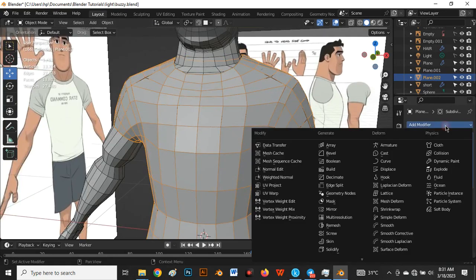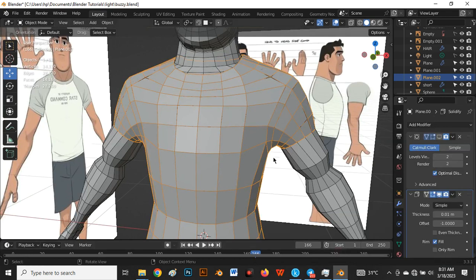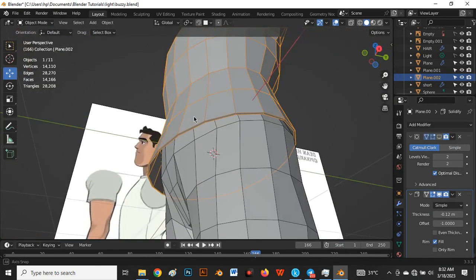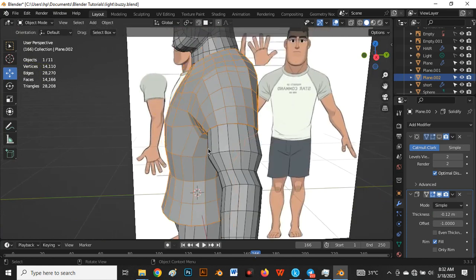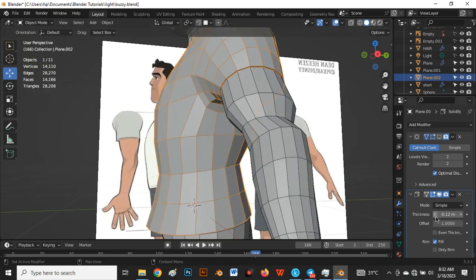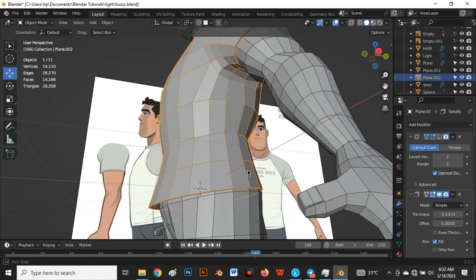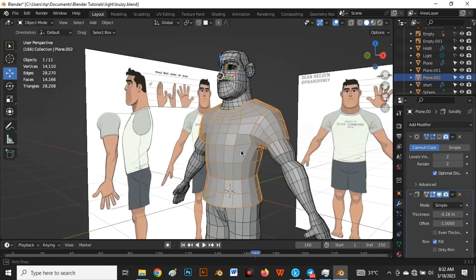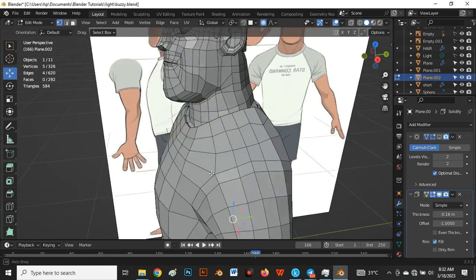So we'll come to our add modifier and apply what we call solidify modifier again, and this time I'm going to make the thickness... Let's see if this is okay. This is okay for minus 0.13, but we can make it 0.17. 0.17 is okay. So we'll say tab for object mode.